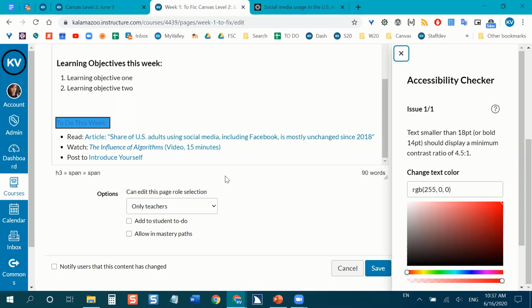Now, Canvas does have a high contrast mode that the student can actually turn on for themselves and then see everything with higher contrast. And by contrast, what I mean is dark text on a light background or light text on a dark background.